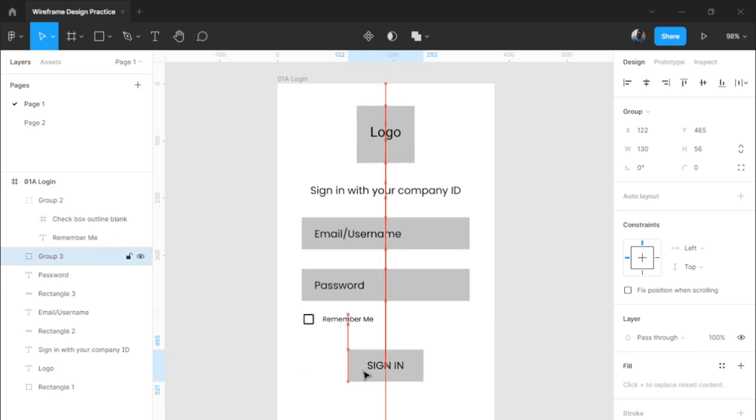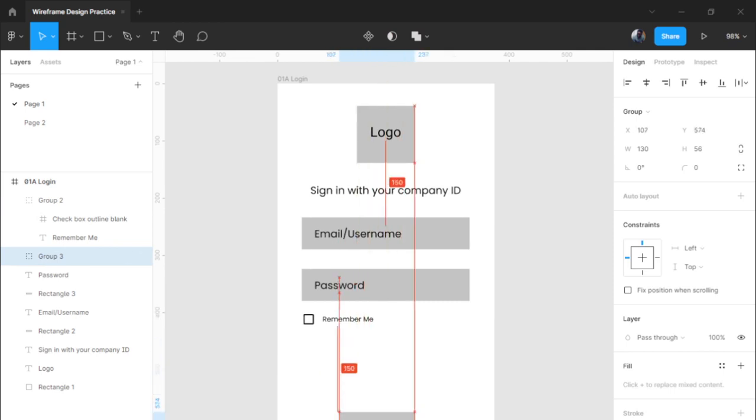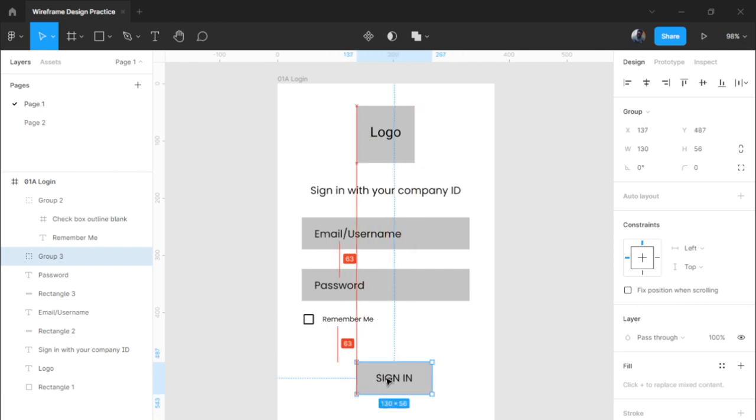If you notice, we've grouped them together, so we can easily move them around. Before they were grouped, I was telling you that you should hold Shift and select both the sign-in text and the rectangle. So now we can easily move it around. Align it to the center of the artboard. And now the next thing you're thinking of is, okay, what should come next?